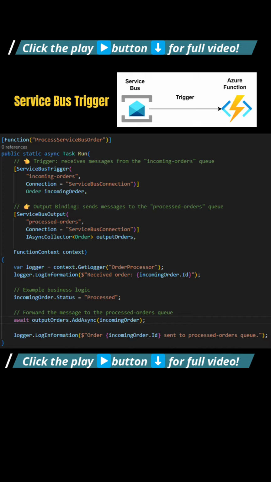So output orders is nothing but the object which is being sent back in the same format to a different ServiceBus specified by this connection, and to a different queue called processed orders queue, and this is handled by the ServiceBus output binding.